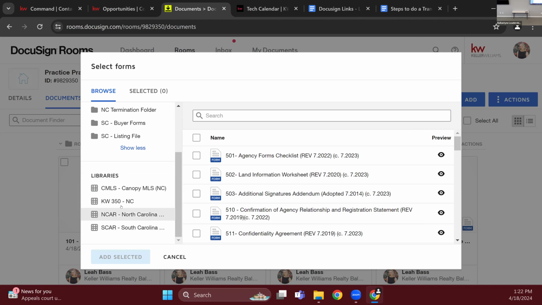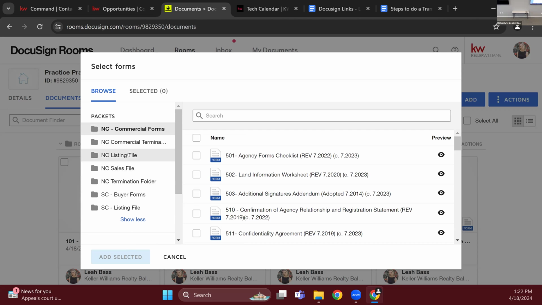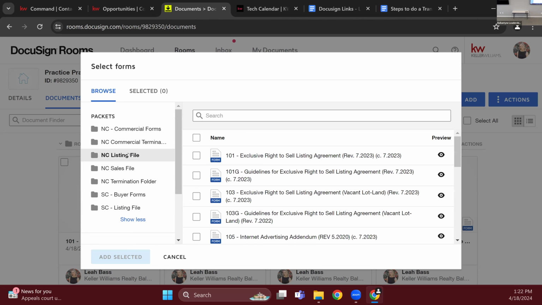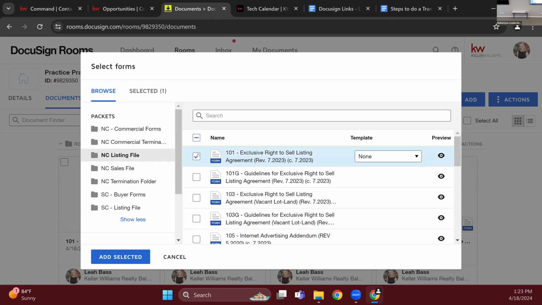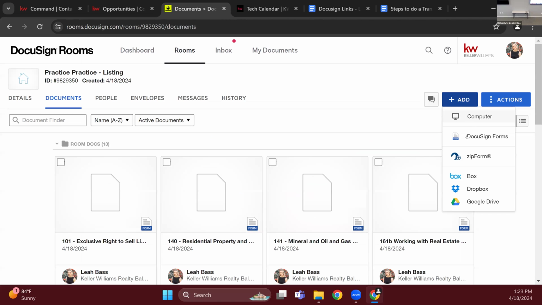Or you'll also see the entire folder from Canopy or the North Carolina and South Carolina associations. But I usually recommend finding it in the folders because it's already broken down, right? So I can click on whichever folder I want, search for the form that I need, and click the checkbox to the left of it and click Add Selected to add that in. Okay. So you can add further forms, again, all from Add and DocuSign Forms. Okay, if you have questions, let me know.